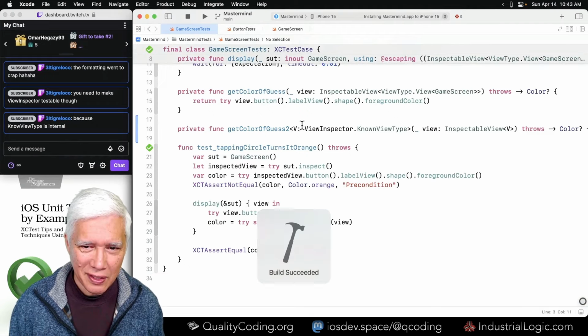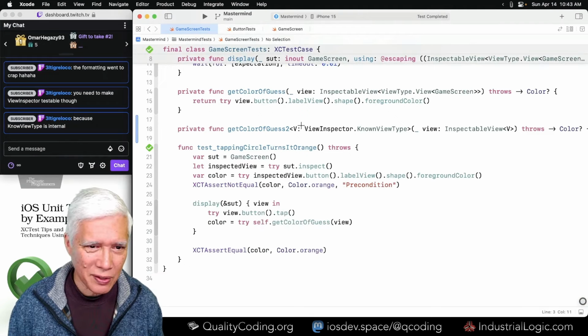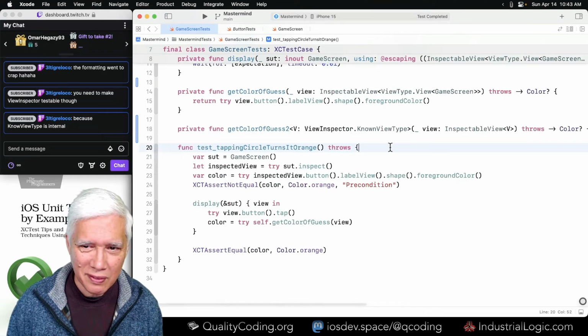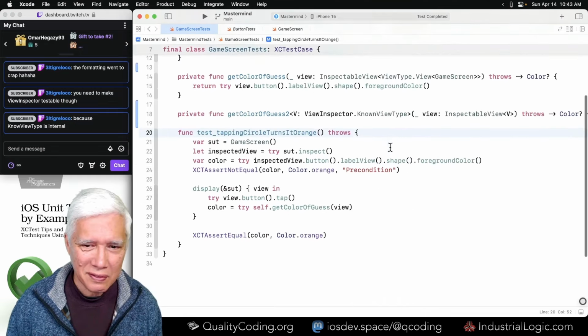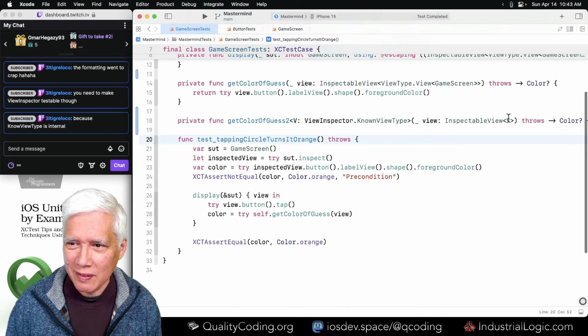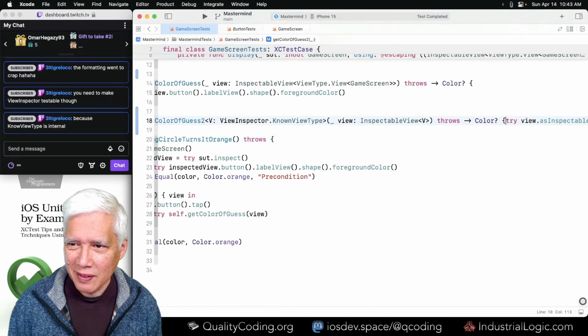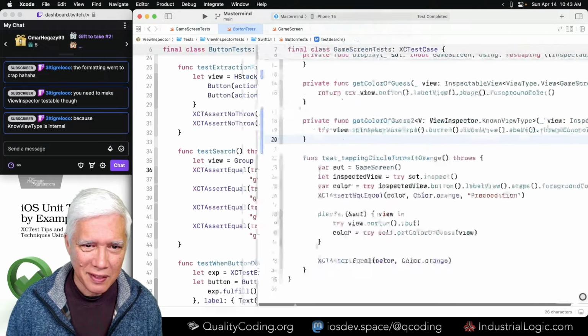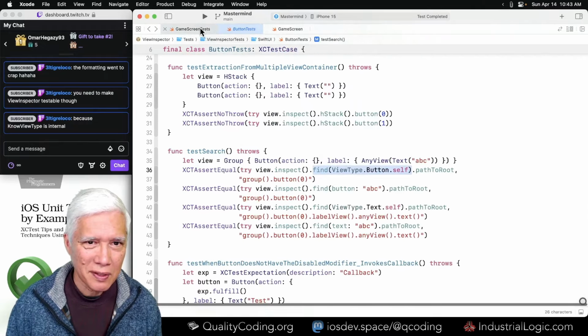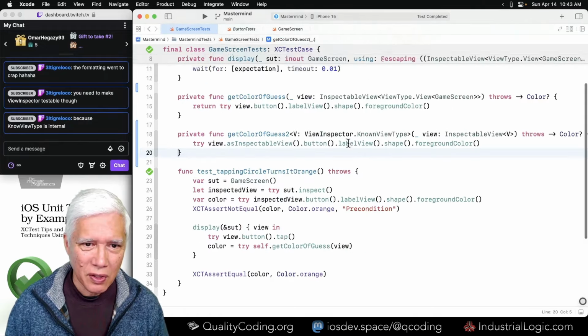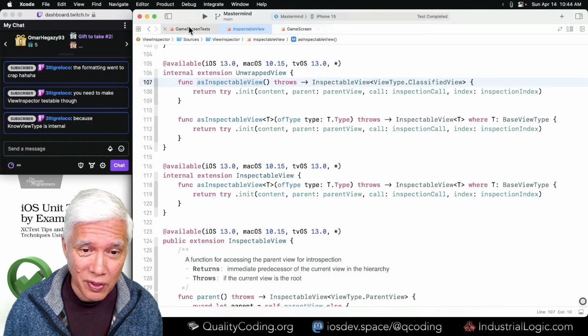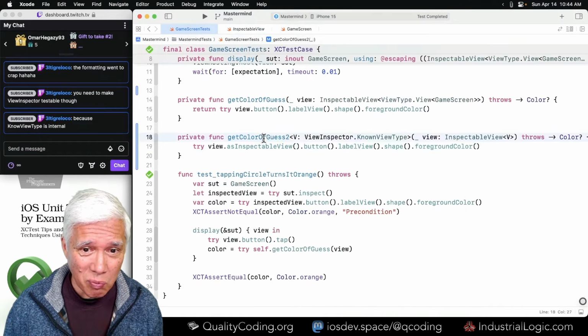Let me reformat this sucker. Hello. I thought it would take this and, I guess not. View as inspectable view. Internal extension. Unwrapped view. Sneaky. But can we use it?